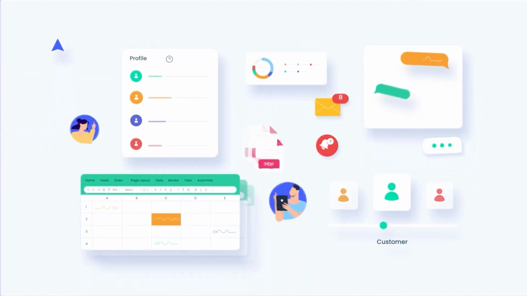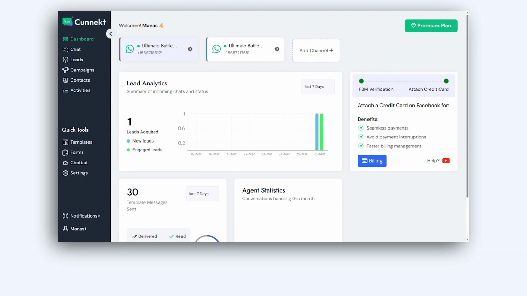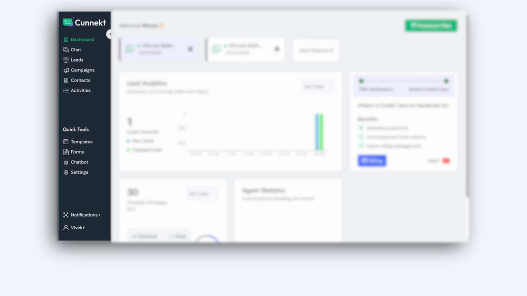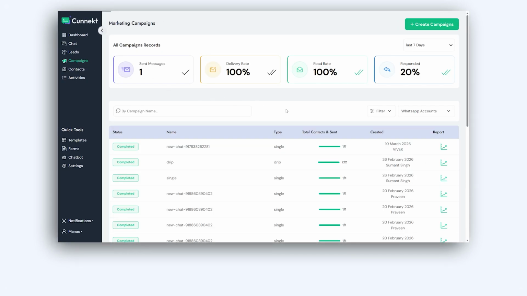To start creating your first campaign, open your browser and log into your Cunnekt account. Once you're inside, you'll land on the main dashboard. Take a look at the left sidebar. This is where you'll navigate everything in Cunnekt. Find the option Campaigns and click it.